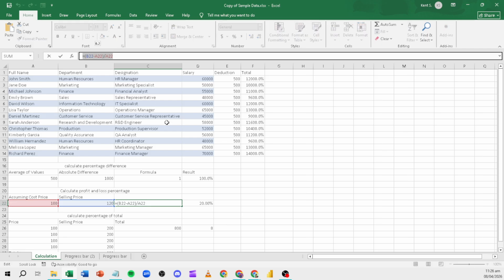Here's what this is doing behind the scenes. It subtracts the cost from the selling price to find the profit or loss amount, then divides that by the cost to turn it into a proportion of the cost. A positive result means you made a profit. A negative result means a loss.